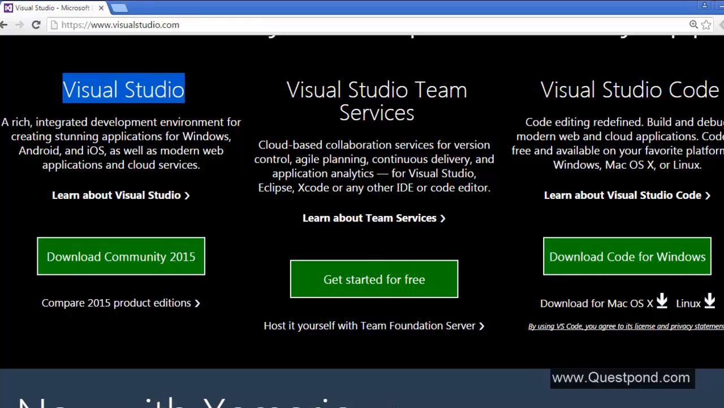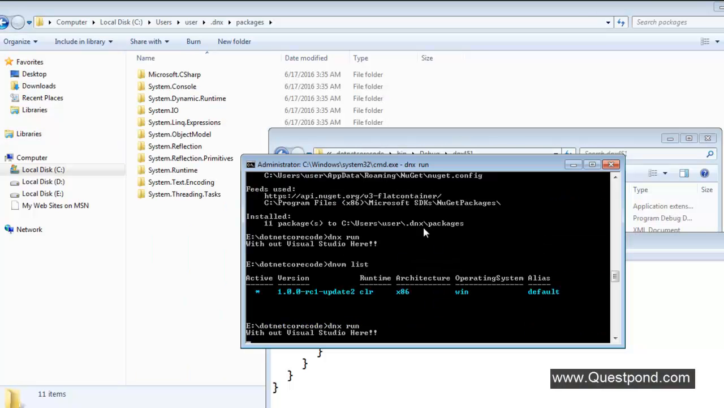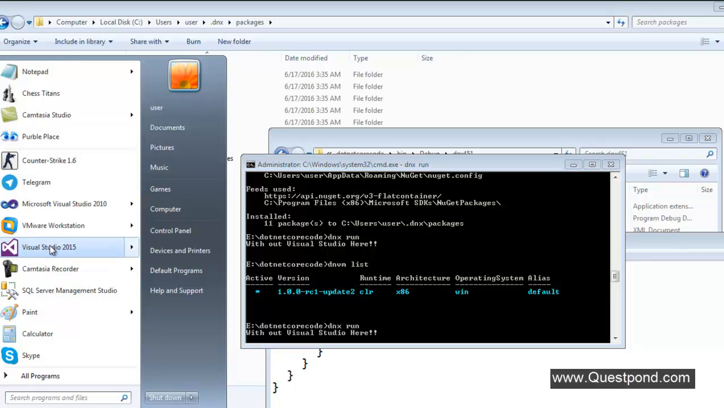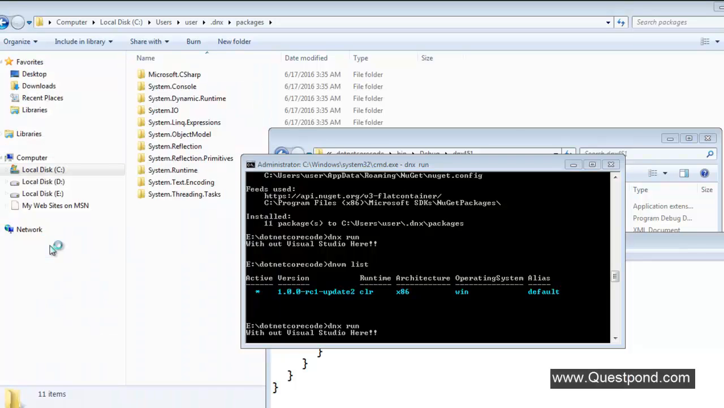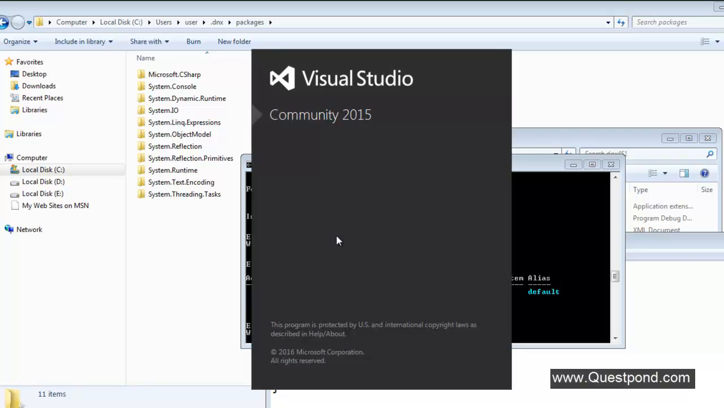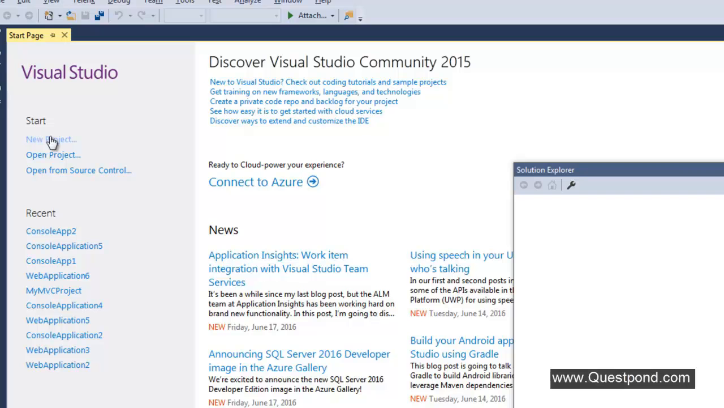So let us do it like this. Whatever demo we have seen here using the command line utility, let us see how it looks from Visual Studio. So let me go and open Visual Studio 2015 Community Edition. So let us do a new project.